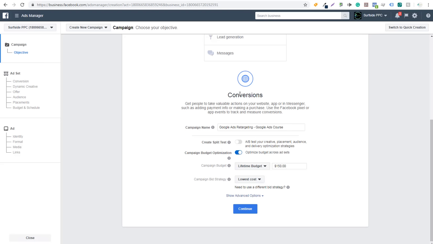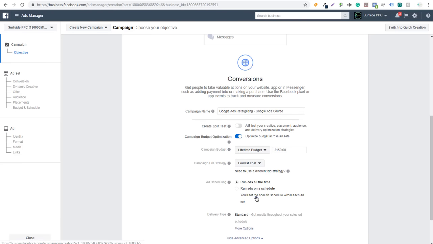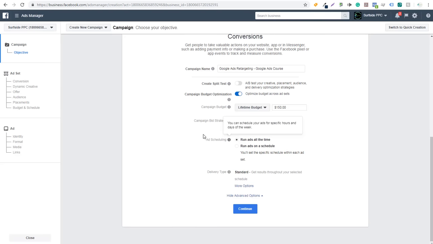So that's ultimately what you want to do when you're setting up any campaign. We'll have a Facebook ads tutorial out where we go over how to set up a campaign and exactly how we set up a campaign with some different strategies as well. So this is just one strategy, using retargeting audiences. So we're going to be using our Google Ads course campaign here for our example, and we can click on show advanced options here as well. So it's going to say ad scheduling. We can run ads all the time, and our lifetime budget is just going to be $150.